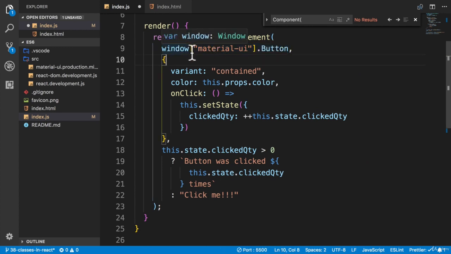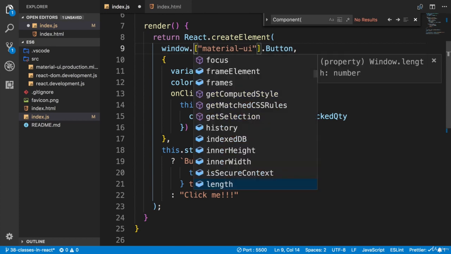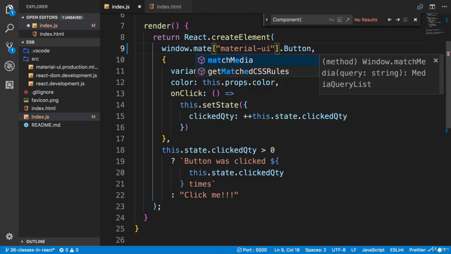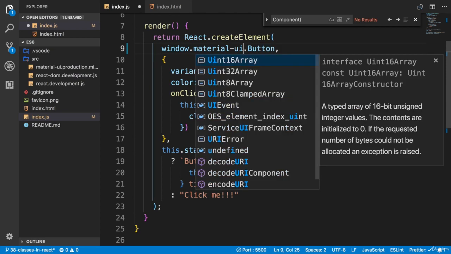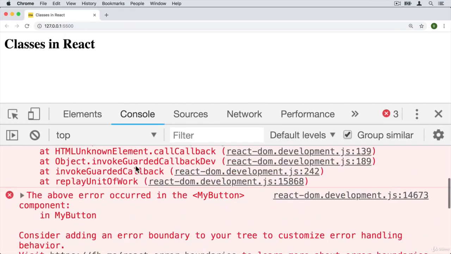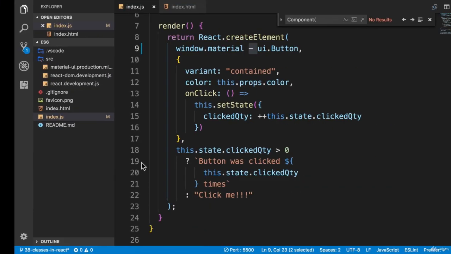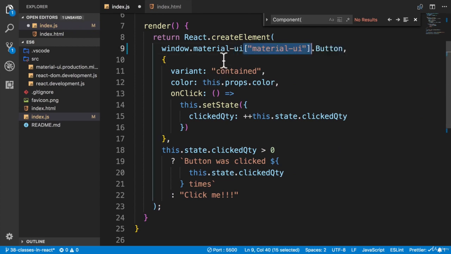I cannot use syntax without square brackets, such as window.Material UI, because in such case I will get error. And here is this error. That's why I can use square bracket notation in order to access this property of the global object window.